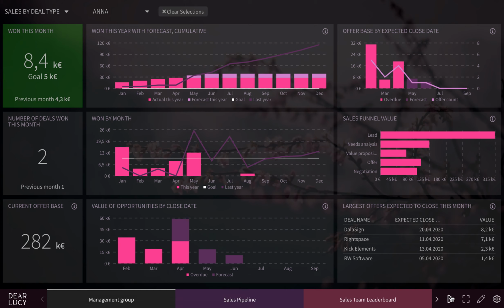Last but not least, we have the icons in the bottom right corner. The play button will activate an automatic circulation between your dashboards. The square will put your dashboard in full screen mode. The pen is the dashboard editor, taking you to the admin side to edit the particular dashboard you're looking at. The cogwheel takes you to the main admin menu.